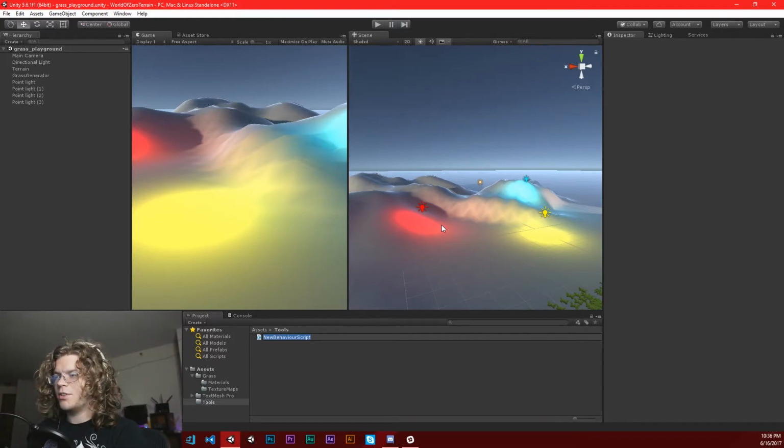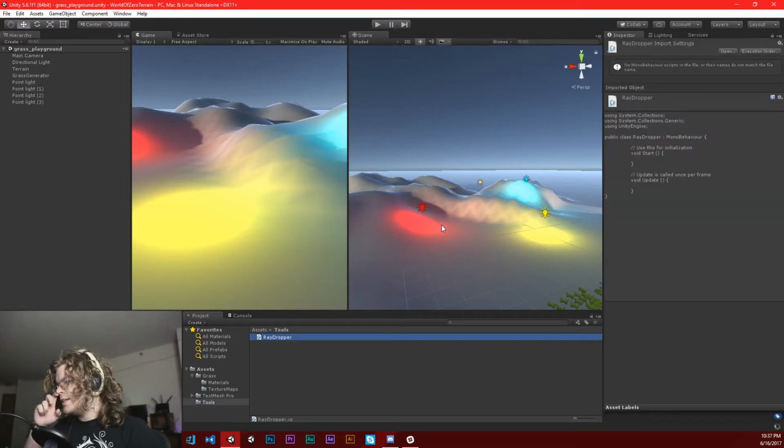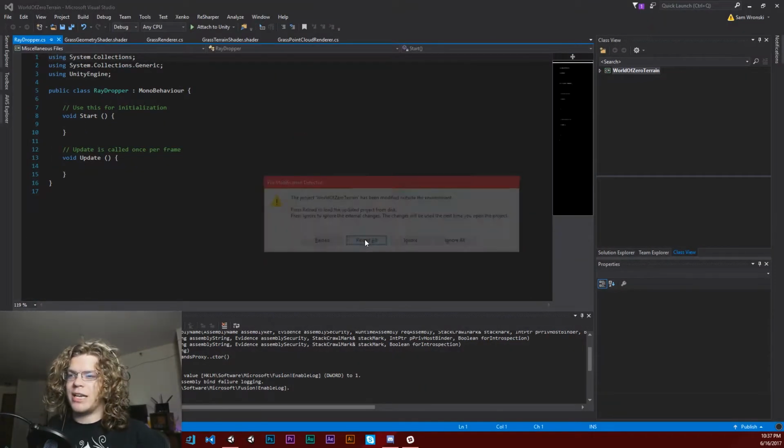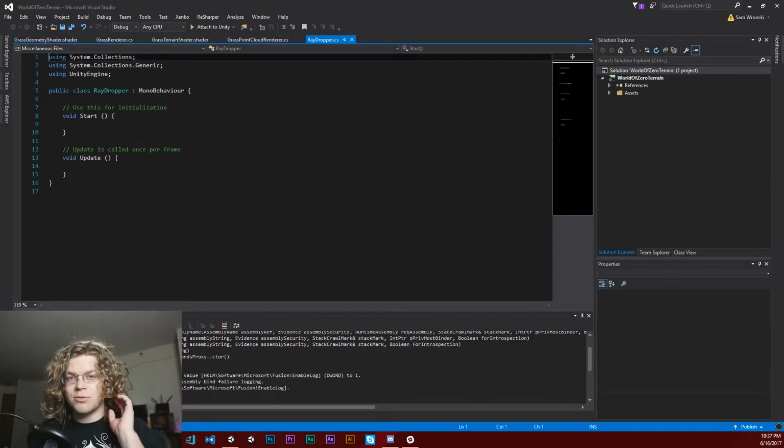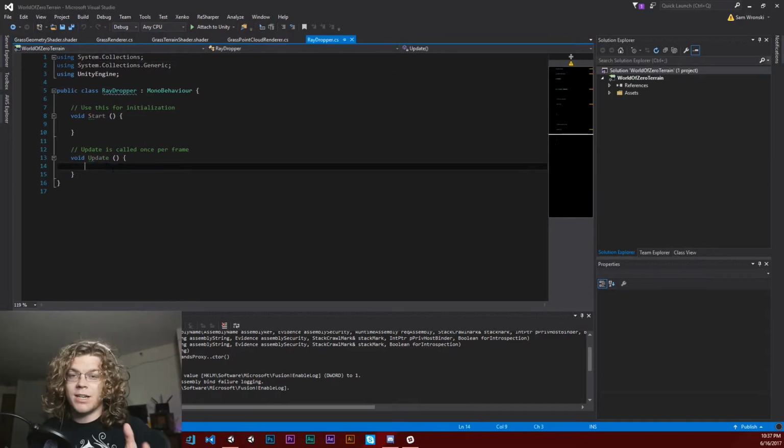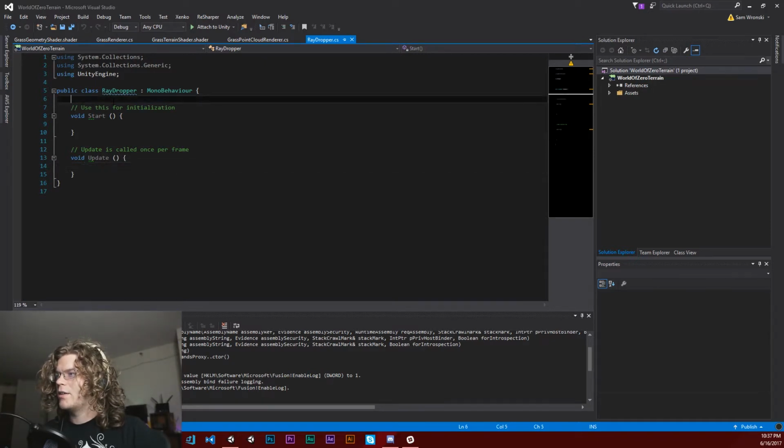So I'm going to just call this our ray dropper. And so the idea here is this is going to attach to our camera. And we're going to cast a ray from our camera, hit a point on our map. And then if we hit that point and click a button, like the left mouse button or some special hotkey, we'll drop a thing.